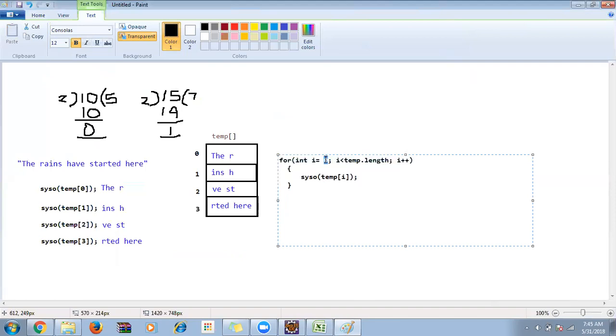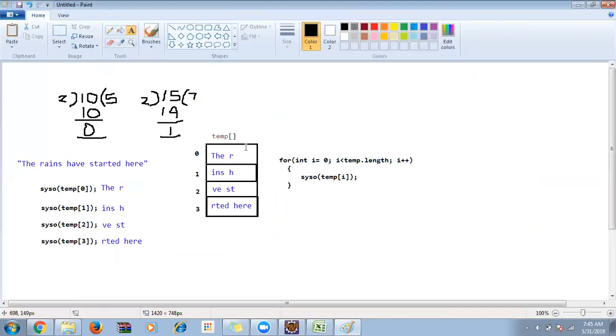So my i value is 0. 0 is less than 4. Yes, it is less than 4, so it comes here. Temp of 0, that would be what? THER. Okay, so it prints THER for me.